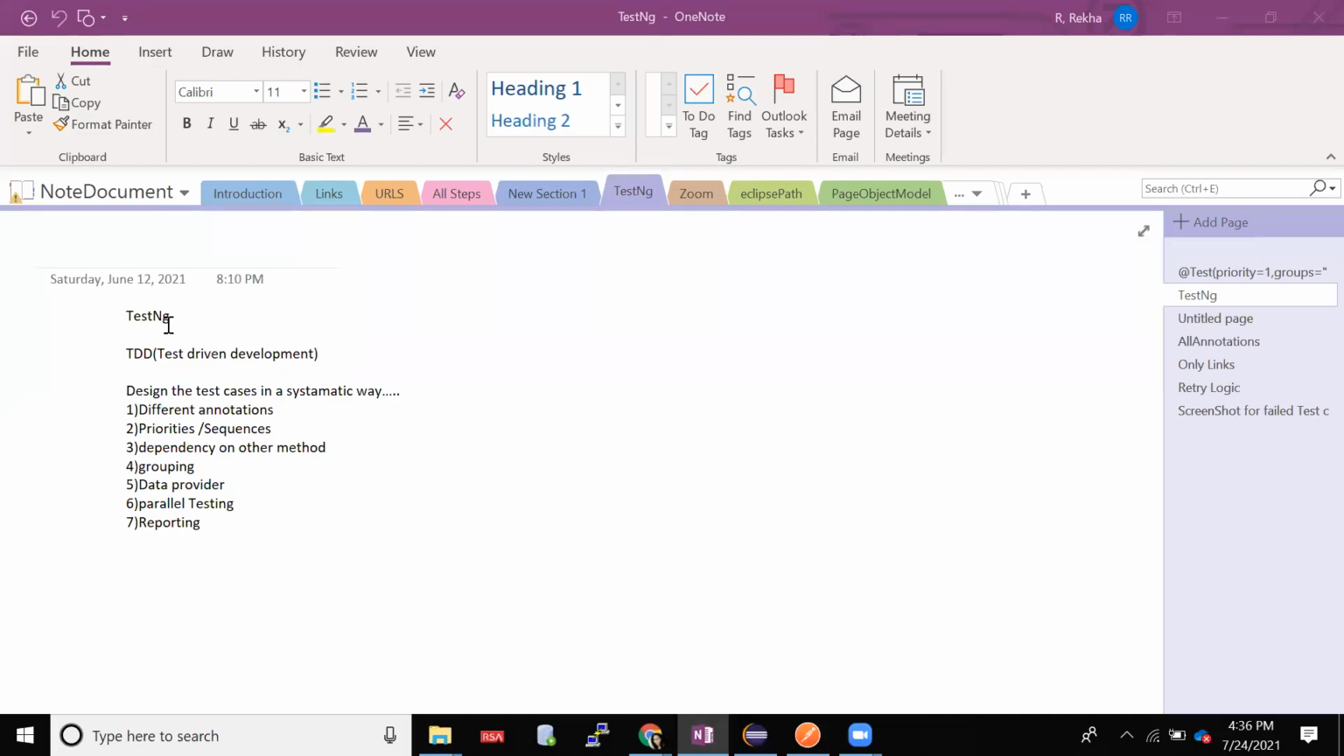Okay. When we come to TestNG, TestNG is testing in new generation. So TestNG is nothing but TDD. TDD is test driven development. Like we had a data driven framework, right? Excel, how to read data from Excel. Like that only, TestNG is TDD, test driven development. This itself is one framework.